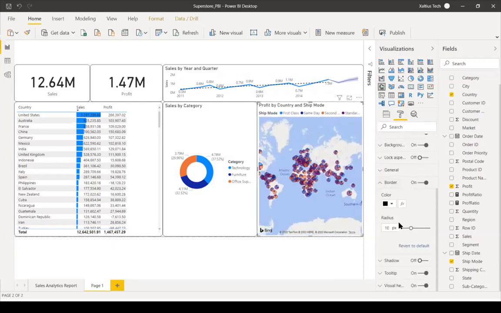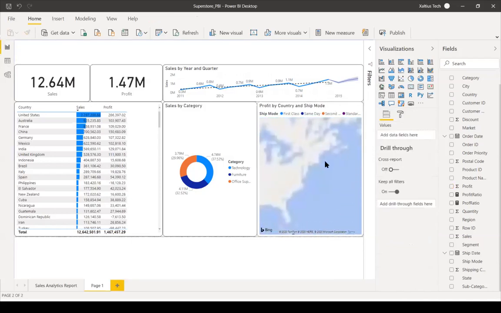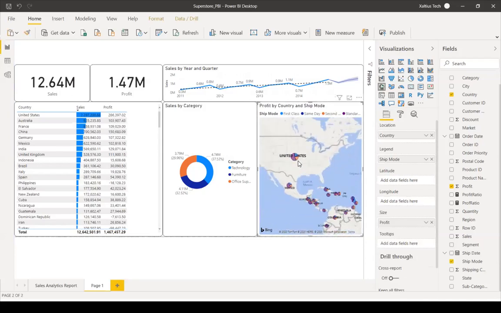Now, one of the things is that across all of this, I haven't really added anything for any interactivity or anything of that sort, for example, right? So by default, what Power BI does is it creates interactivity among all the elements which are there on the report.